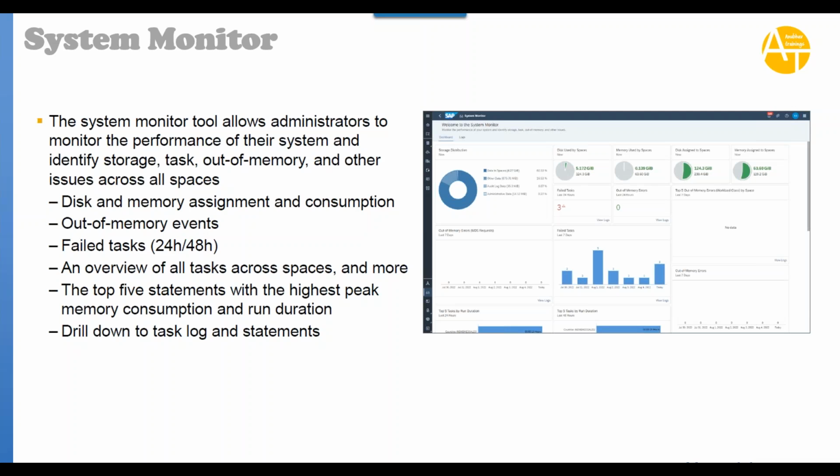So you will do this if you want to fetch more insights other than what the system monitor shows you. The second configuration is expensive statement.